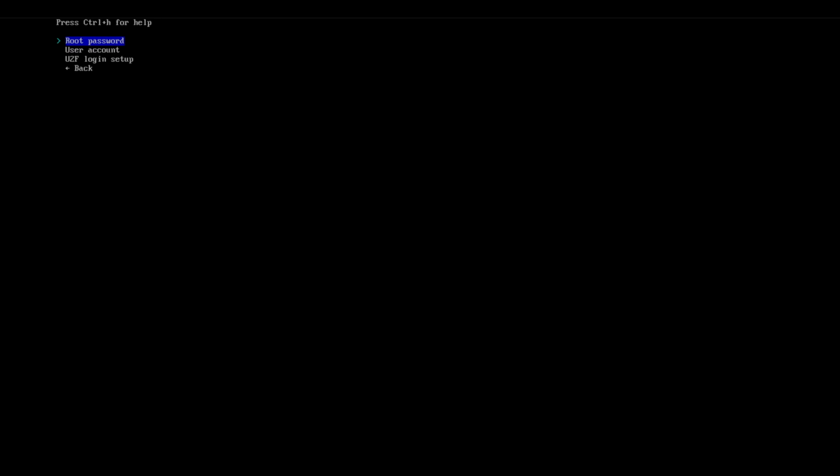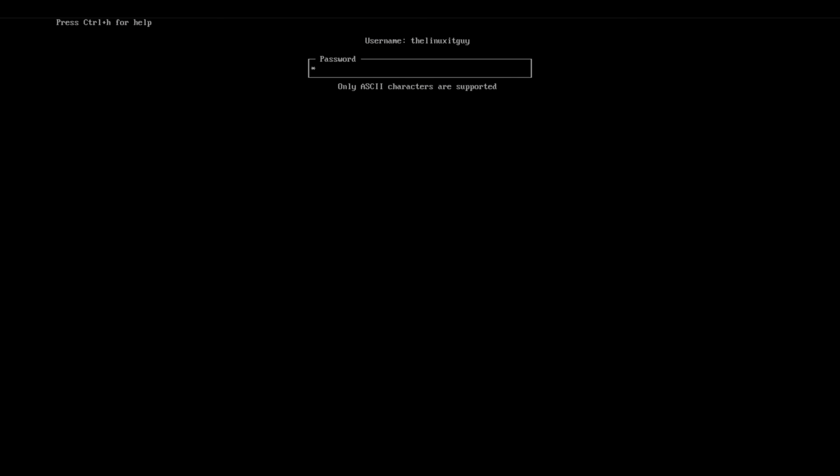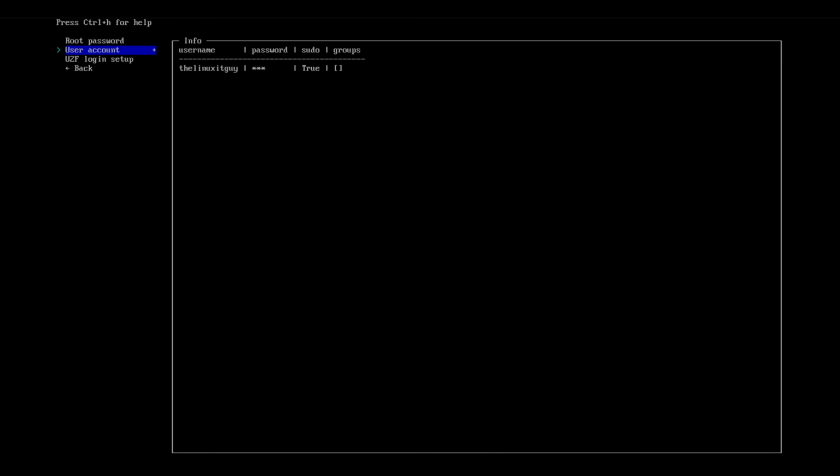Authentication, this is where you're going to set up your user. I'm not going to use a root account. Just add a user. Linux Tech Guy. Password, super secret password here. And we want to promote him to be a sudo user. Yes. Confirm.